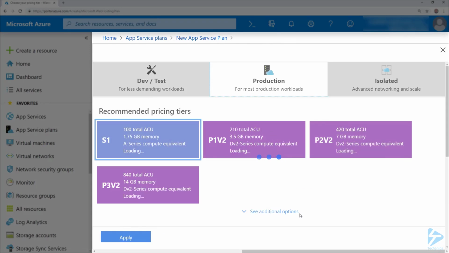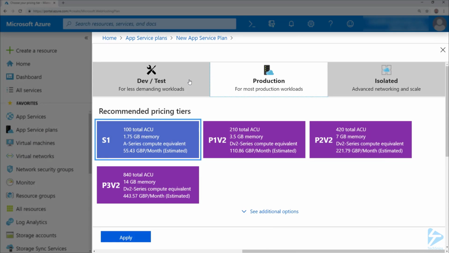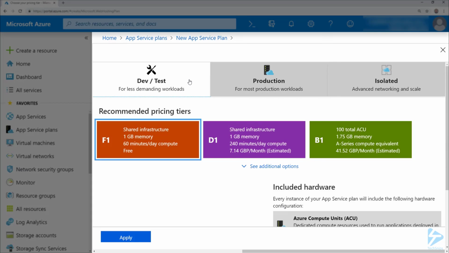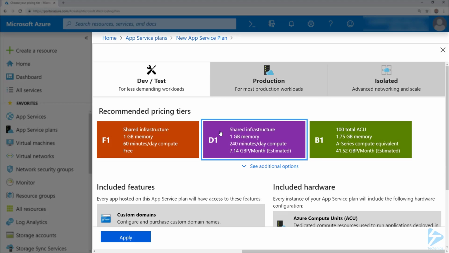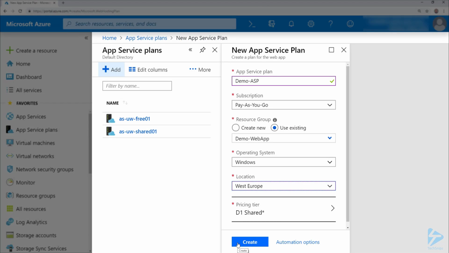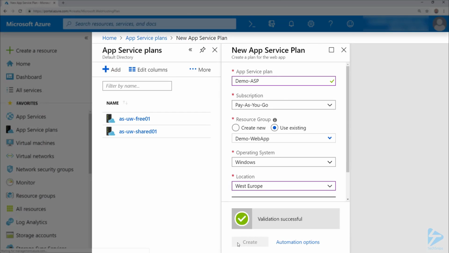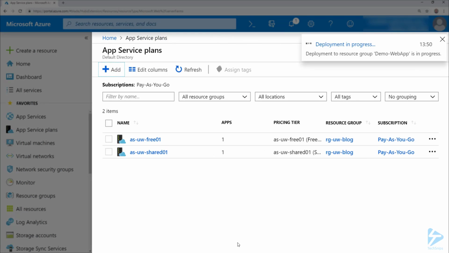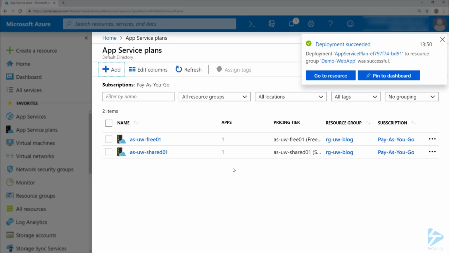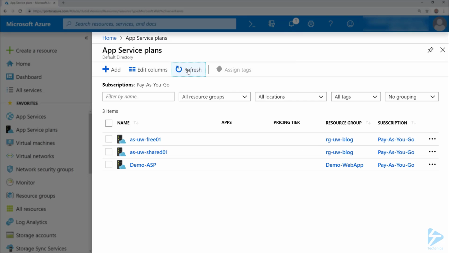Now you'll see under the pricing tier, we've got dev, test, production, and isolated along the top. These are the different levels of plans and pricing that you can have. For this one, I'm going to create a simple D1 shared infrastructure here, and then click on Apply. And that's all we need to do to create the app service plan. So if we click on Create, this will take a couple of moments to create the plan. And once it's created, if we click on Refresh, we should see it appear in the list.